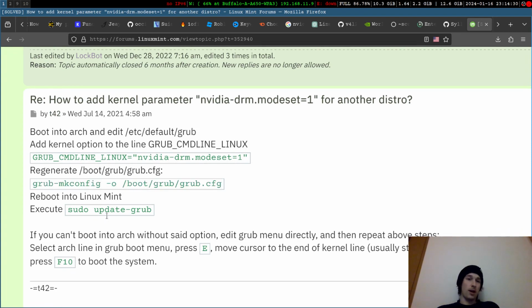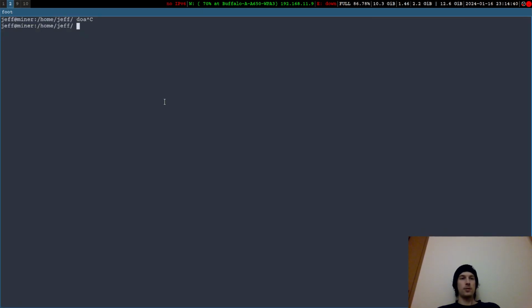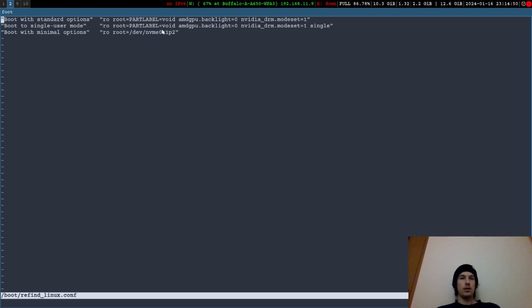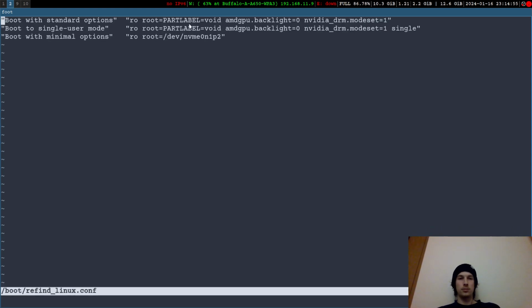Now, maybe you're not on grub. What if you're on rEFInd like me? Well, it's almost the same thing, except it's a little bit simpler. Just go to boot, refind configuration, and then if we go ahead and look in here, you literally just place the nvidia-drm.modeset=1 into the string right here, and then it'll just work after a reboot.